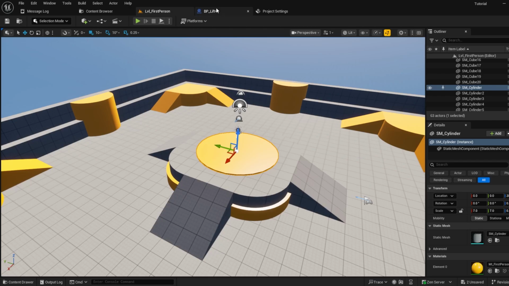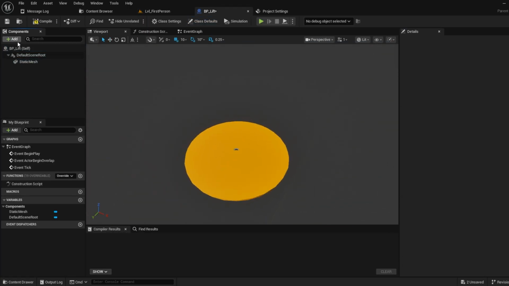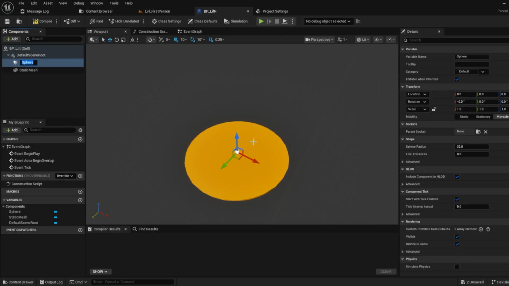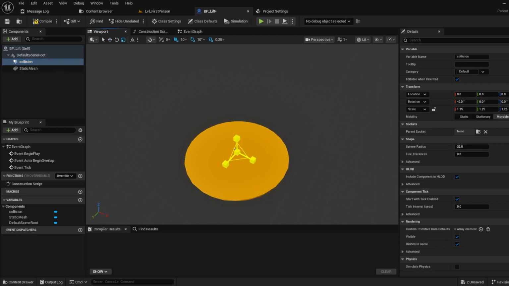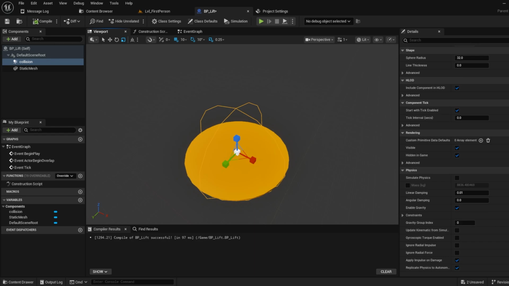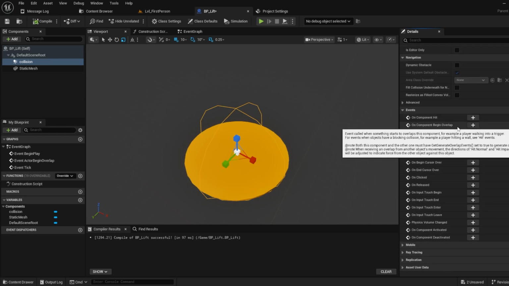Now I'm just going to copy and paste this cylinder in the level into my blueprint. Then we're going to add a collision. So we'll go with that sphere collision here. Then we'll make this a bit bigger, so it's similar size to the cylinder, like so. Then we're going to go down on the collision and click on components begin overlap.